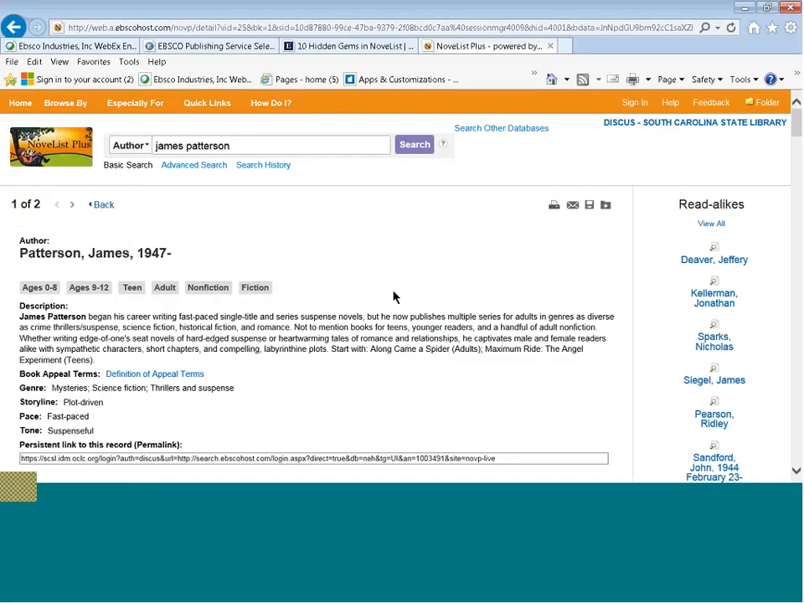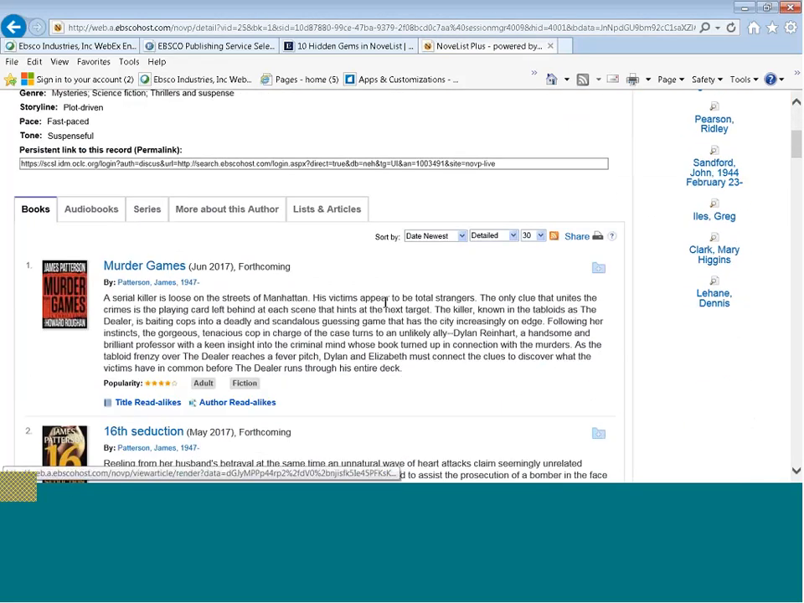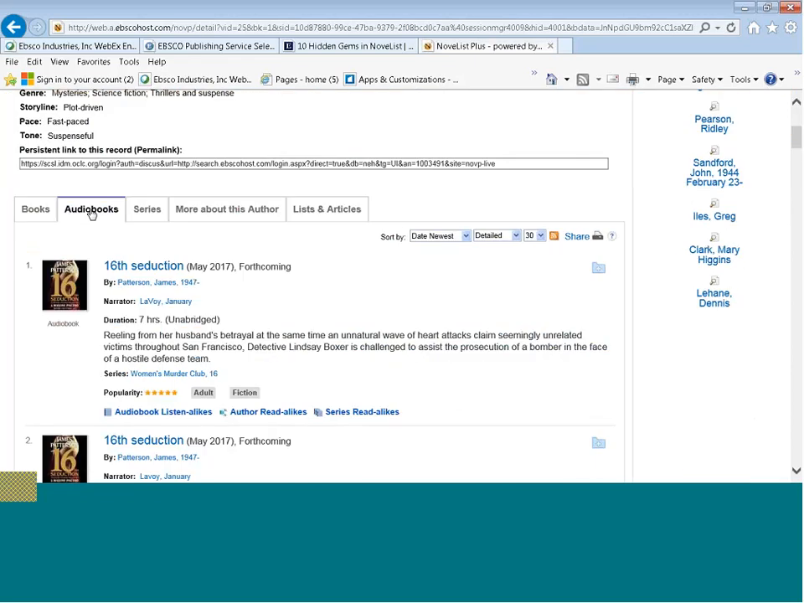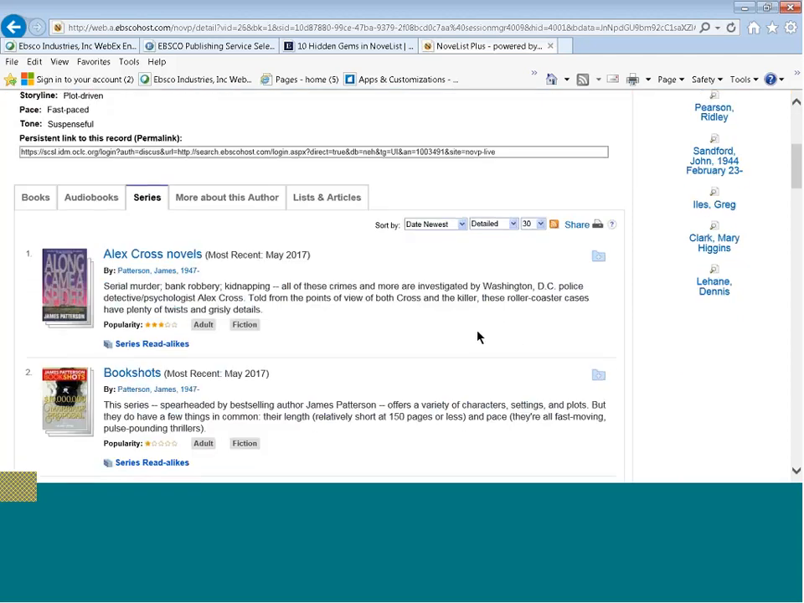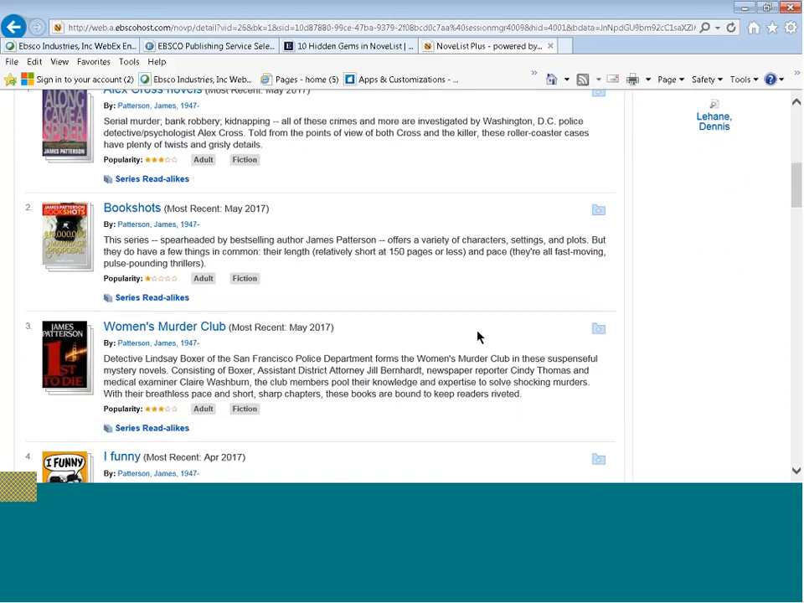There are 2 James Pattersons. And please note that it will default to books. You can see all the titles of audiobooks under James Patterson. Again, this is sticking to date newest. We can see all the series. And so he's written multiple series.